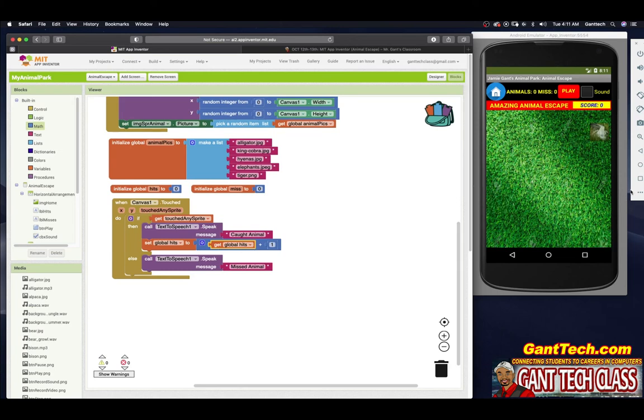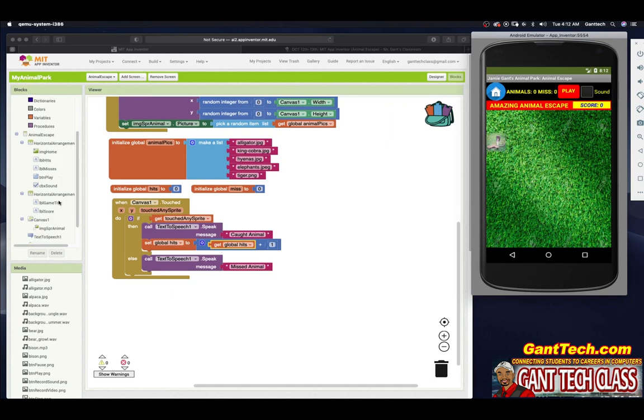Now, if I hit the sprite. Caught animal. Caught animal. This is not going up. Well, why isn't it going up? If you think about it, I only updated the variable hits. I did not update the label hits. So after we update this variable, we need to update the label.